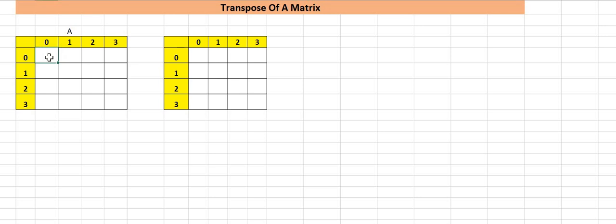Okay, and I am putting up some values in it. Say 2, 4, 1, 6, 23, 7, 45, 9, 12, 10, 4, 7, 3, 0, 78 and 11. So this is a 4 into 4 matrix.